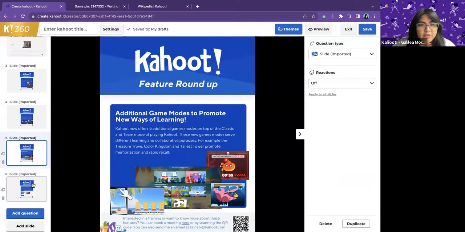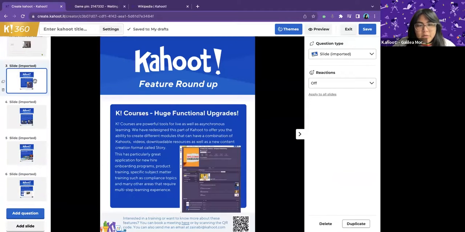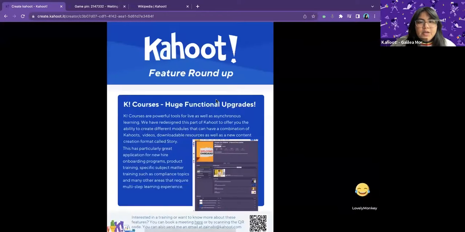This is called a feature roundup. It's sent out by our wonderful customer success team. It's an ongoing newsletter that just shares with people all the new updates that have happened. But for this example, let's just say that these are updates for my hypothetical company that I want to share during the town hall. So you can preview it.